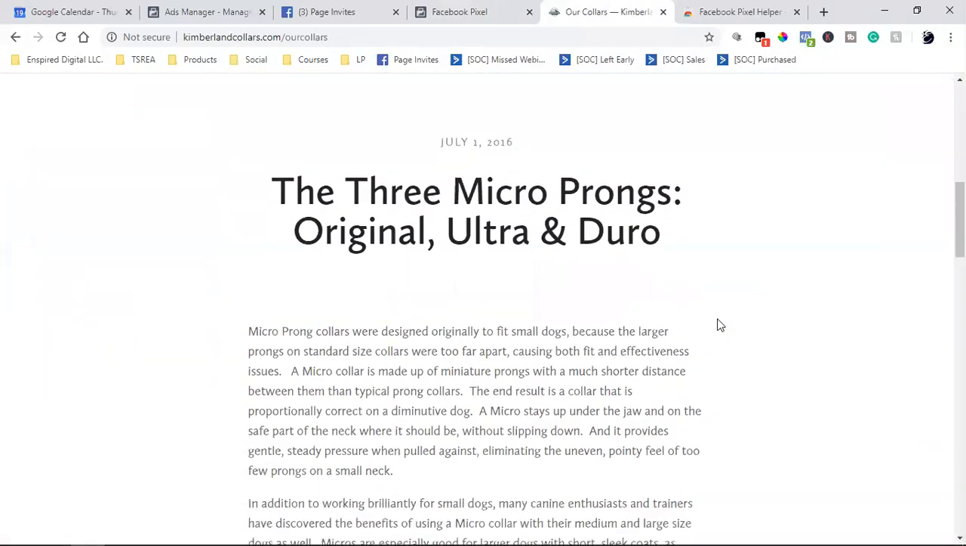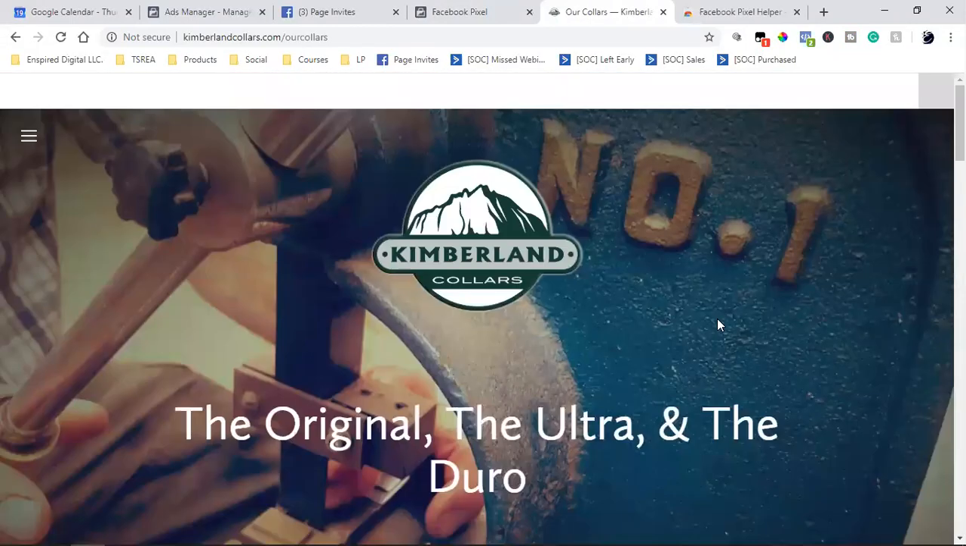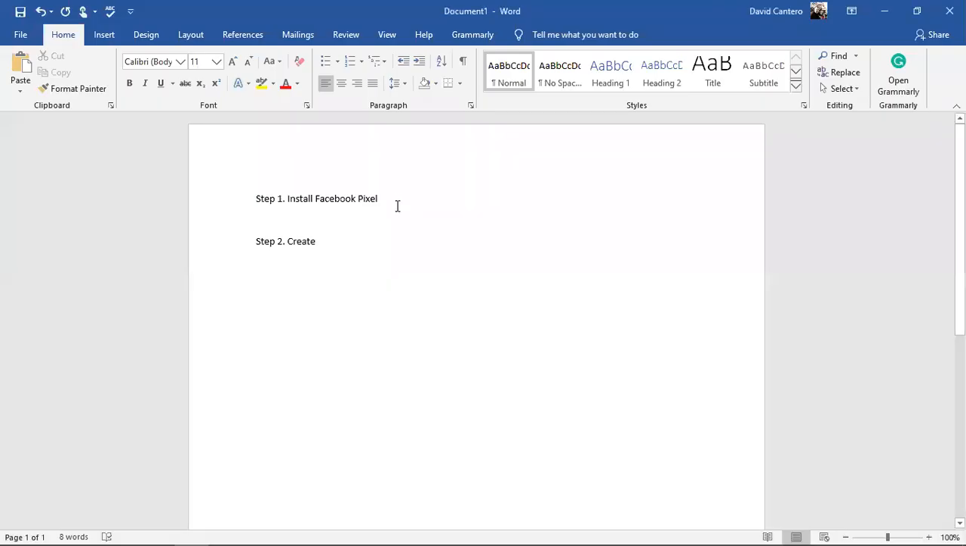So this part's super important. And then a little bit more about the pixel, I'll cover that when we go over custom conversions. But that's number one, is you want to make sure that Facebook pixel is installed. And then number two, create custom audiences. A custom audience is what I just mentioned.